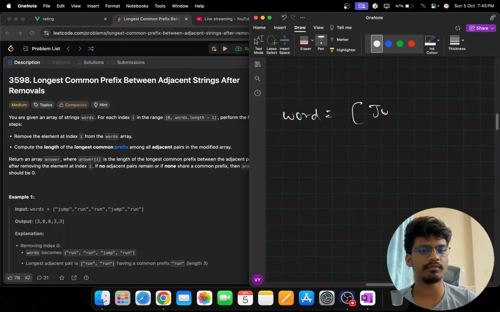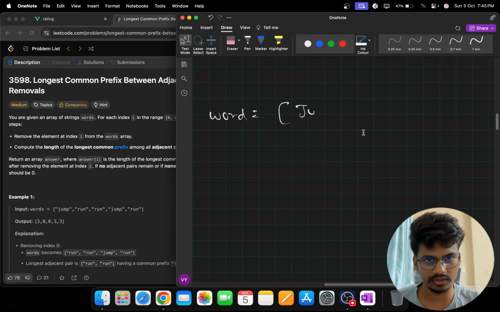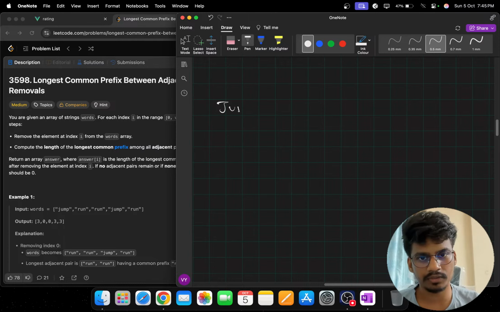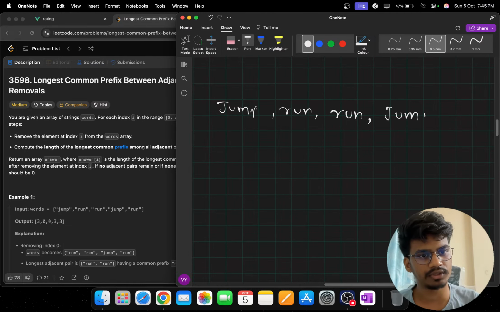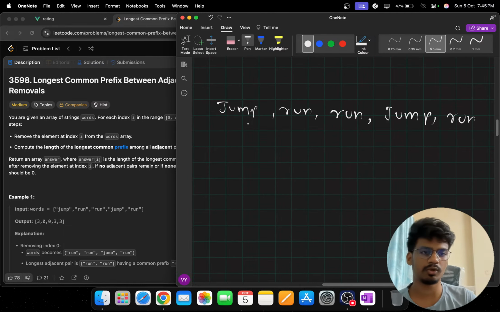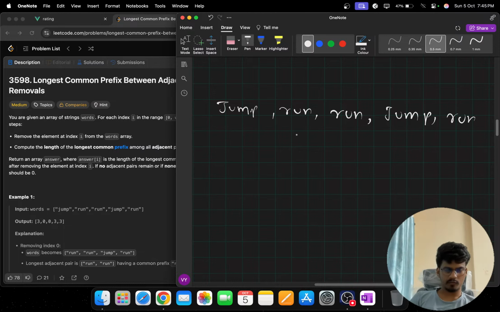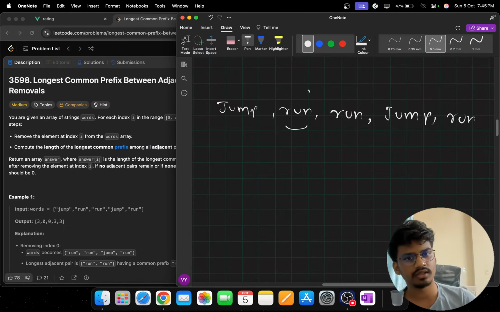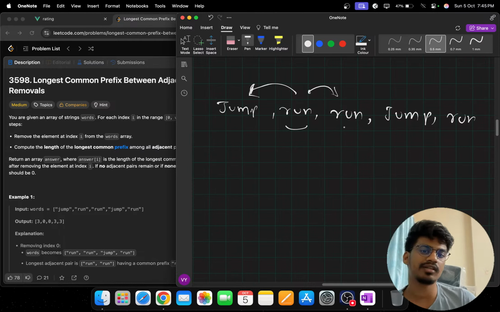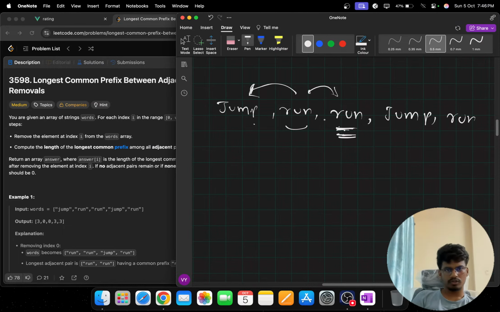So now we have jump, or maybe I can just increase its width. We have jump, then we have run, then we have run, again we have jump, and then we have run. So what I'm concerned about, for every element, is its next element and the previous element. Now let's say I remove this. So what happens? This guy depends on this instead of depending on this.